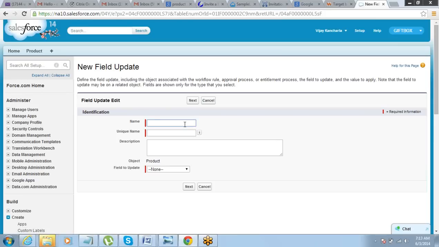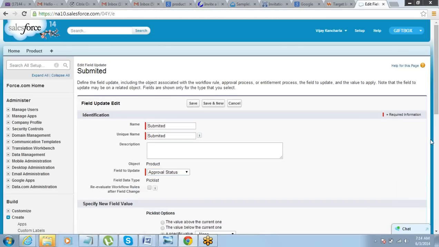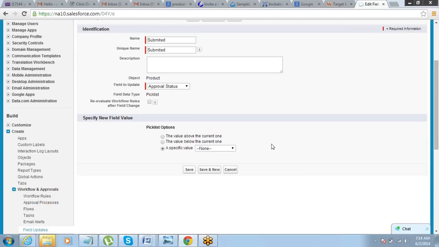Give it any name again. Which field do you want to update? Approval status. When the record is submitted, the approval status field should be automatically updated to approval pending. When it is submitted, the approval will be pending, right? Click on save.